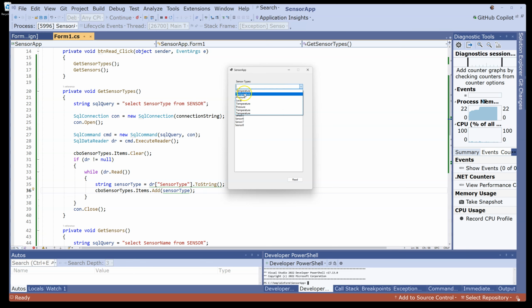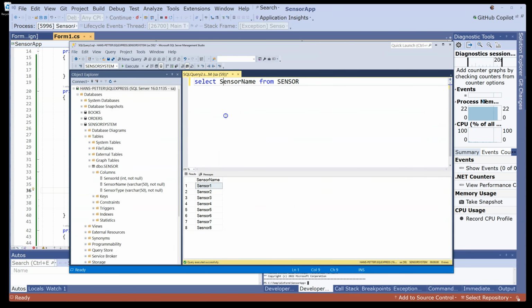But you see in the database, if you go back to the database, select sensor name and sensor type, or basically I just select here, select star from sensor, and then you see we have four different sensors. This one is temperature, this one is temperature, but here we typically want to just show the unique different sensor types that are stored in the database.